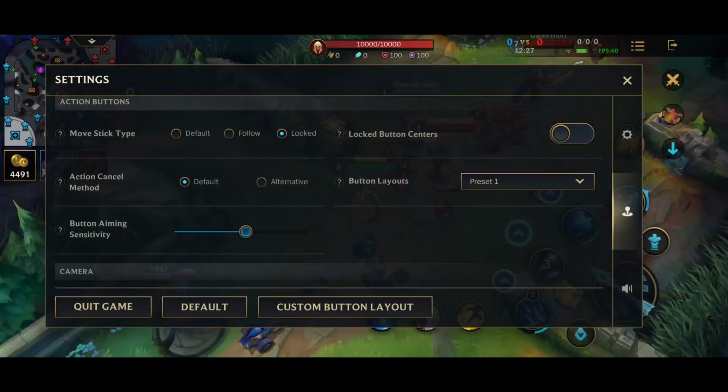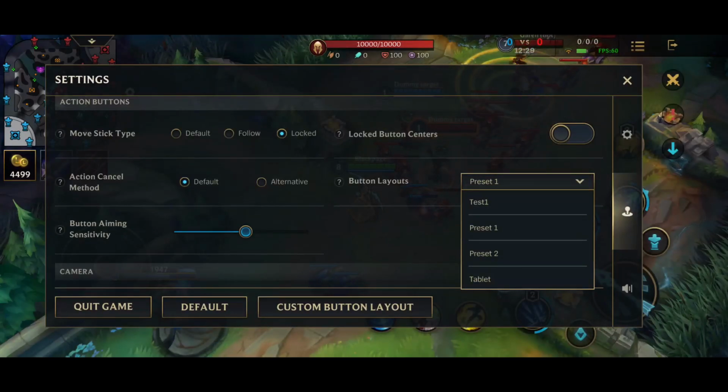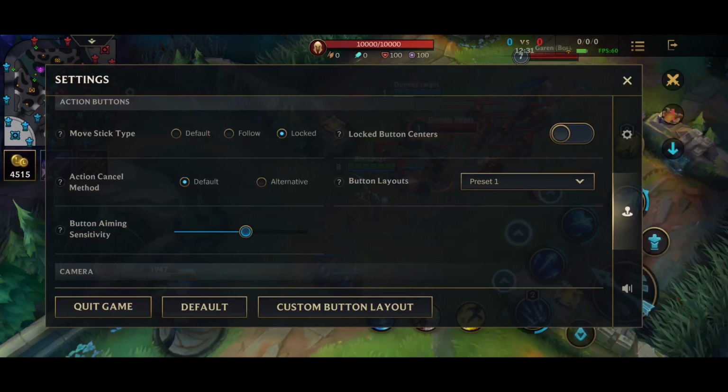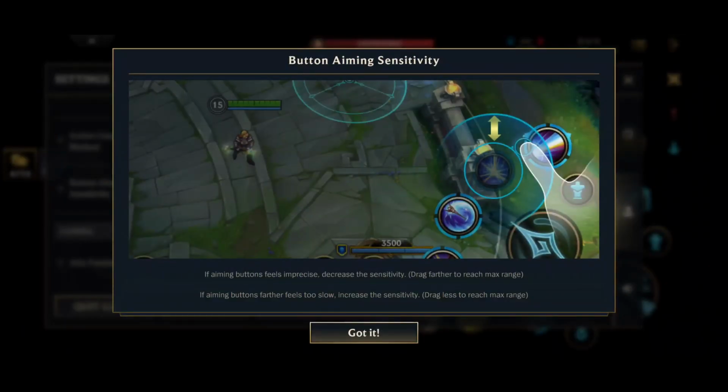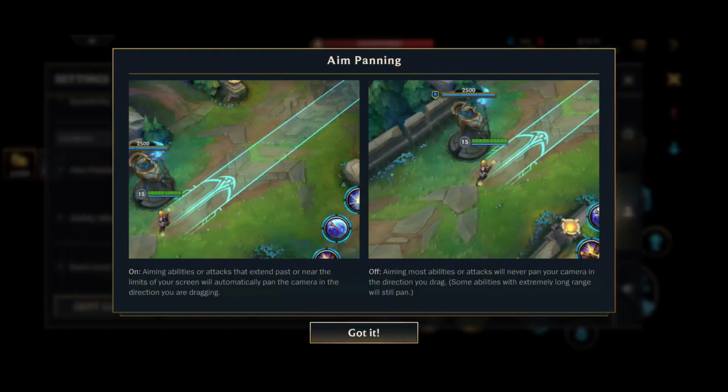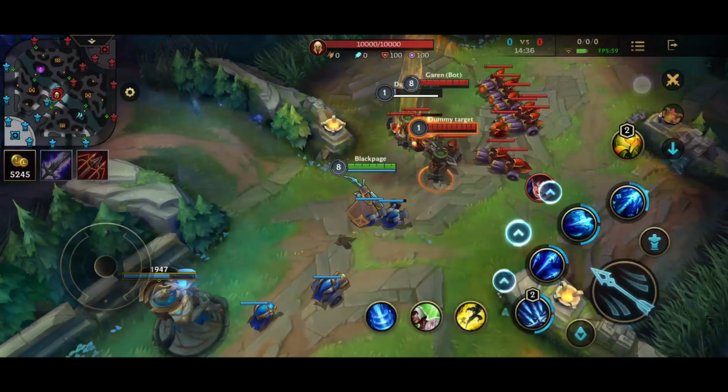The button layouts, again, you adjust outside of the game. That is for another time, but I'll change literally the layout of everything that you've adjusted so it can look completely different afterwards, which allows for a lot of cool things. The button aim sensitivity allows you to adjust how much you have to drag around to aim somewhere.